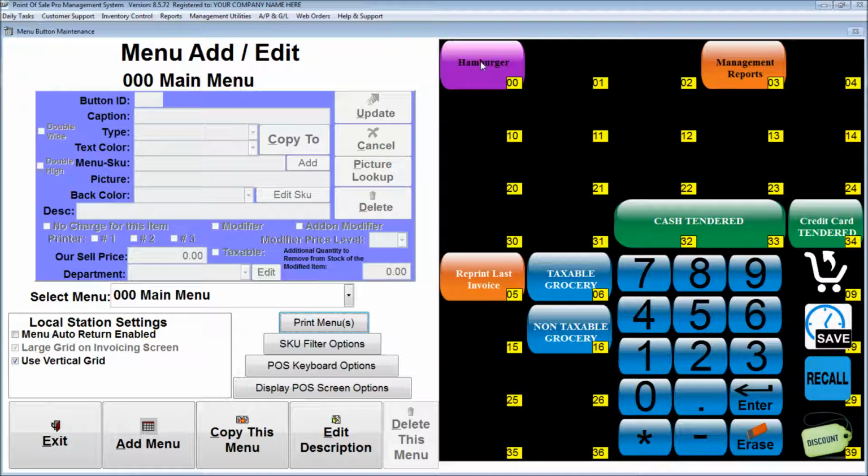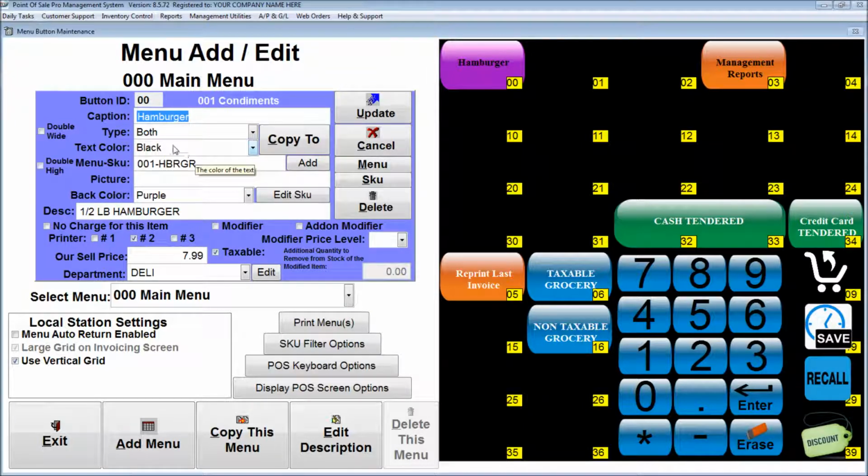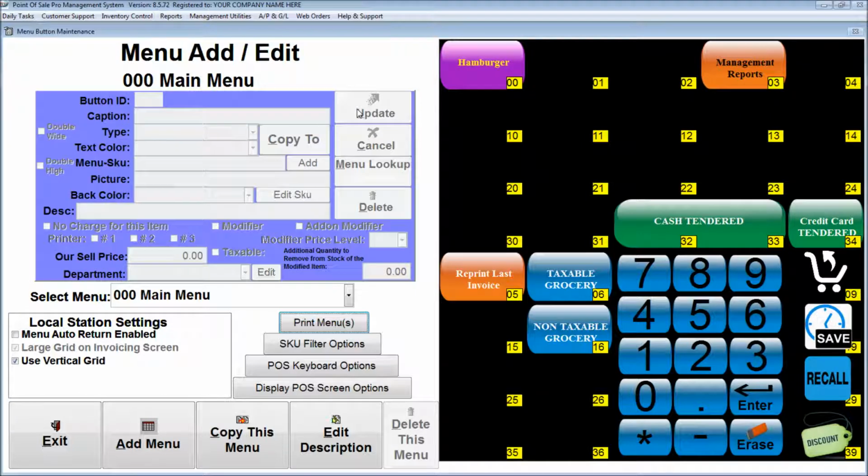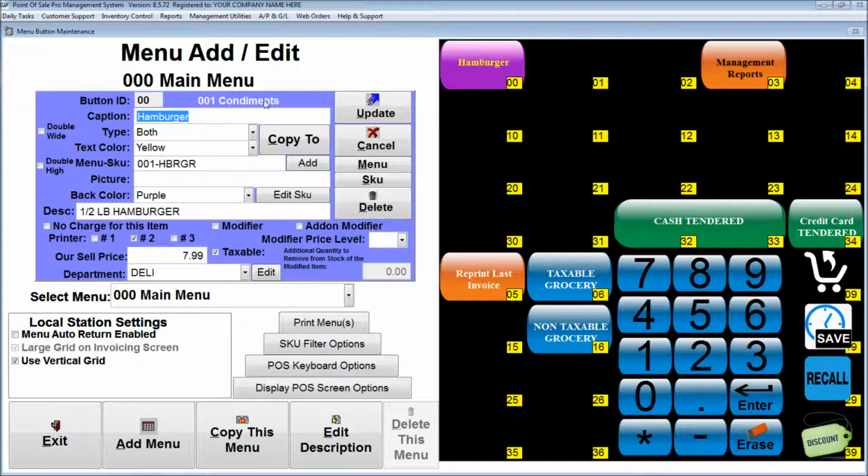I don't like the color that looks, so I can click on this. I can change my text color to something that jumps out a little more. Let's see how yellow looks on a purple background. So now when I was in the sales screen and I was to click on hamburger, it would take me to menu number 1. Menu number 1 is my condiments menu. I'm going to cancel this.